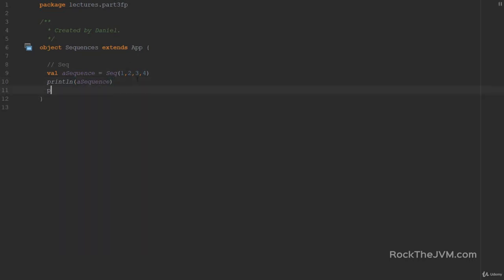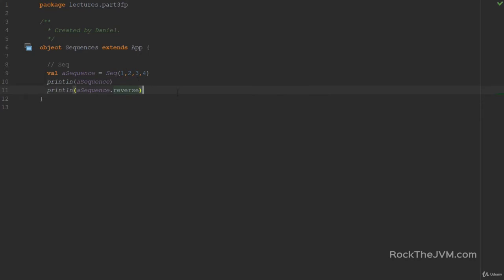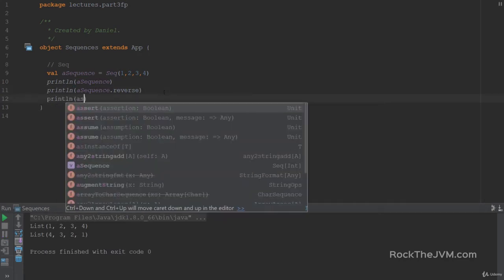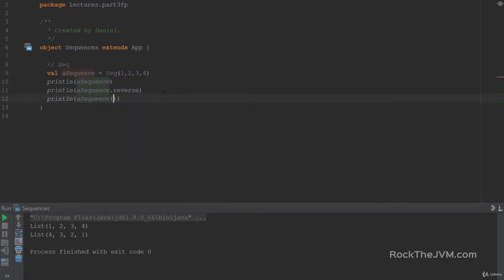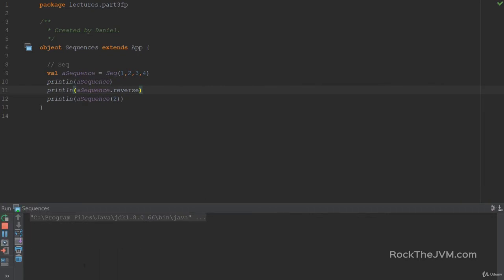Now let's use some of those utility methods. For example, aSequence.reverse will get the list 4, 3, 2, 1. If we have, for example, aSequence.apply with the number 2, then that means aSequence.get basically at index number 2. So we should see the value 3 here. So the apply method retrieves the value at this particular index.